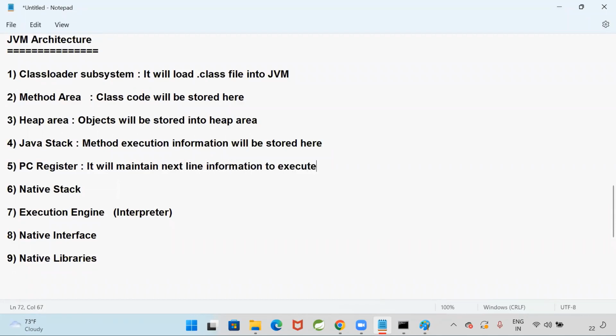It is a register. Which line is executing currently? After this line is completed, which line should execute next? That information will be available in the PC register.